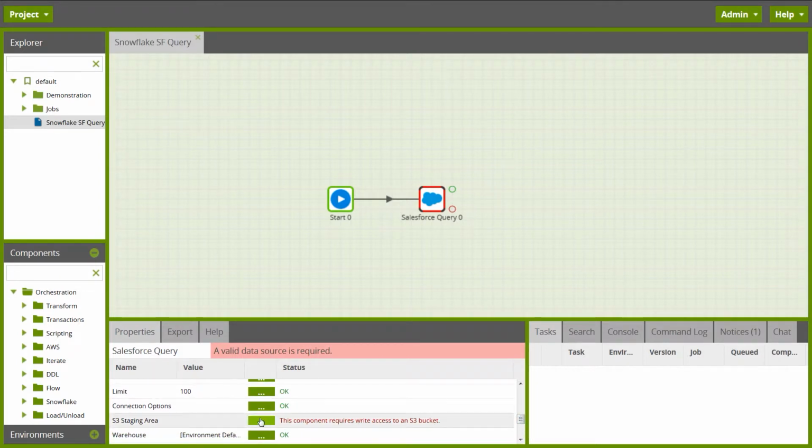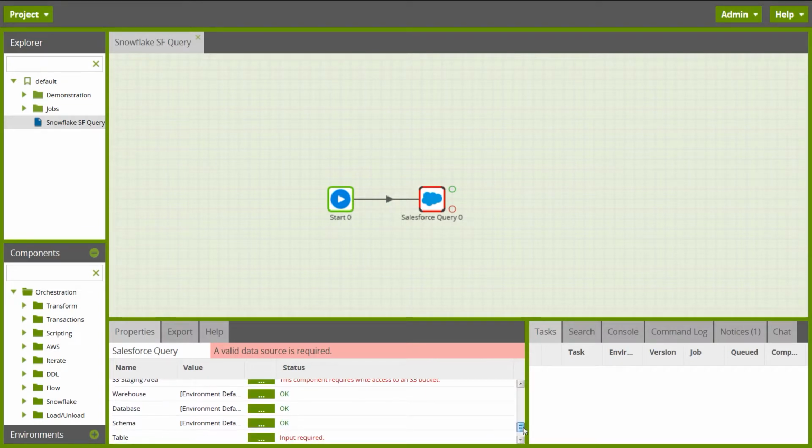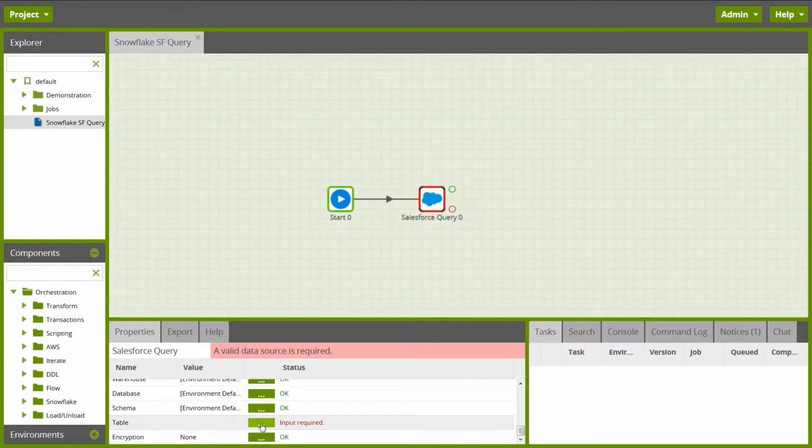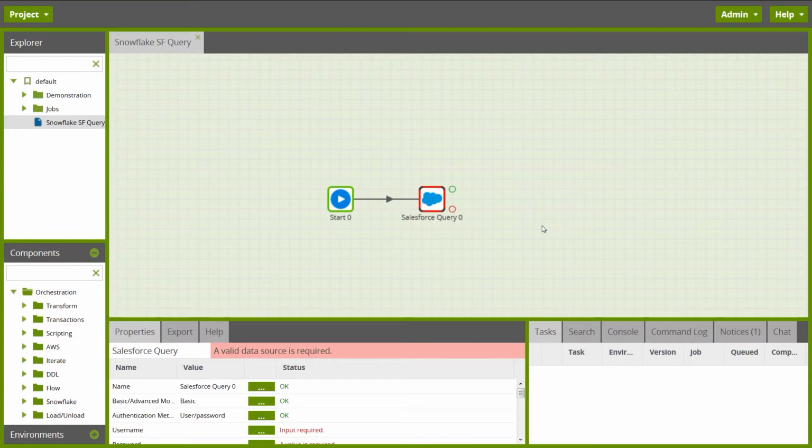You need to choose a staging area, which is just an S3 bucket, and the Matillion component uses that to load the data as fast as it can into Snowflake. You can choose a warehouse, a database, and a schema, or you can just leave them set to the environment defaults. And last of all, you choose a table name. And this table will either get created on Snowflake or else it will get recreated if it already exists and the component runs.